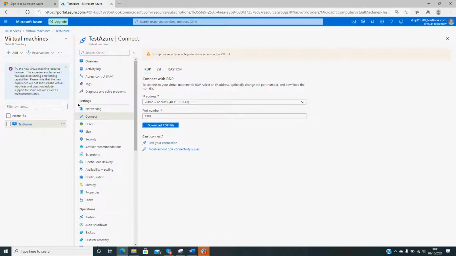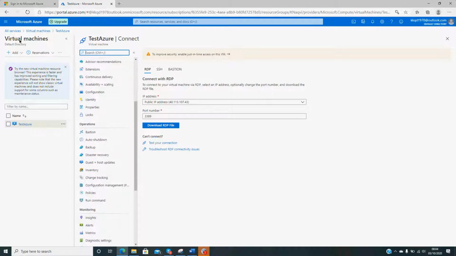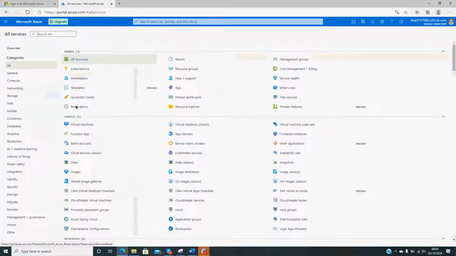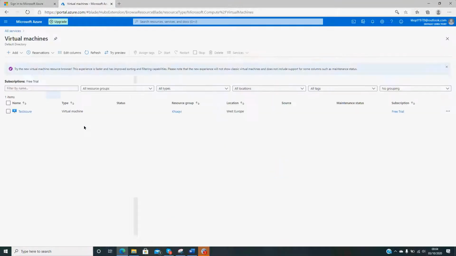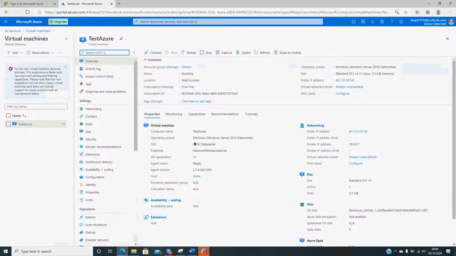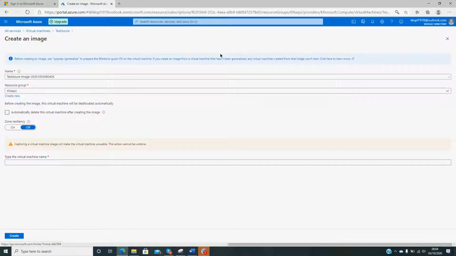Okay, so I'm just going to go into the virtual machine. There you go. Hang on. All services, virtual machines. Right, here we are. And over here you can see on the top it says connect, start, restart, stop, capture, delete, refresh. So I will just click upon capture, and there you go.